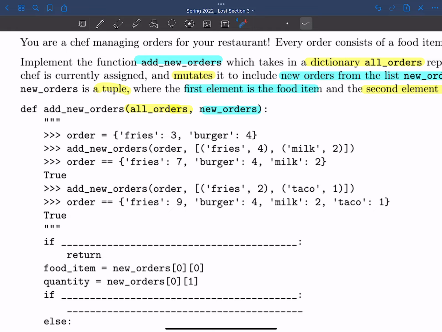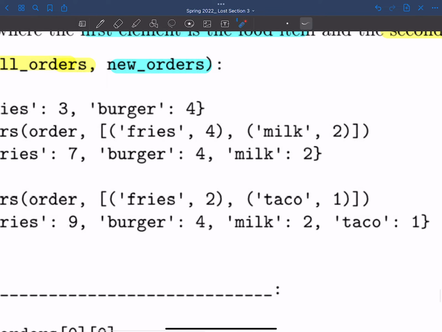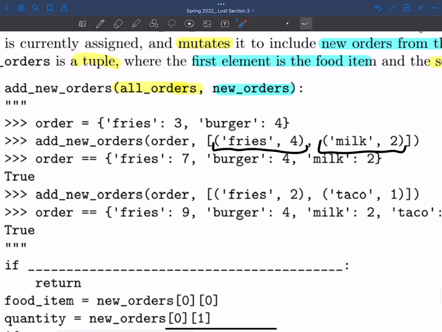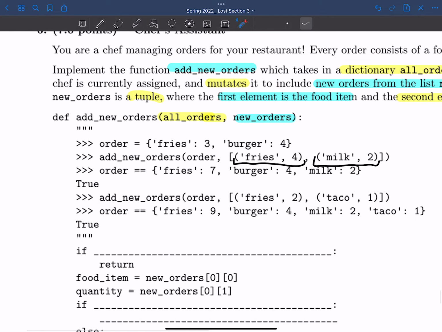And we want to add the contents of this list. Now notice this is a bit weird, but every element of this list is a tuple, right? The first index of that tuple is the food, and the second index of that tuple is quantity. From there, our order dictionary should now have updated fries by 4, and made a new milk entry and added a quantity of 2 to that. Okay, cool.